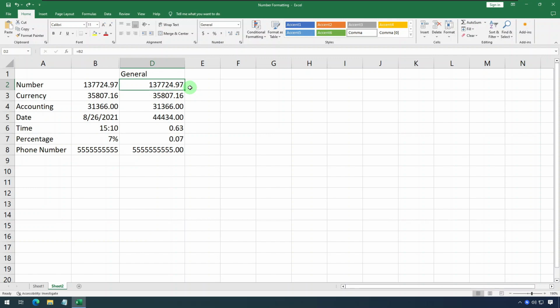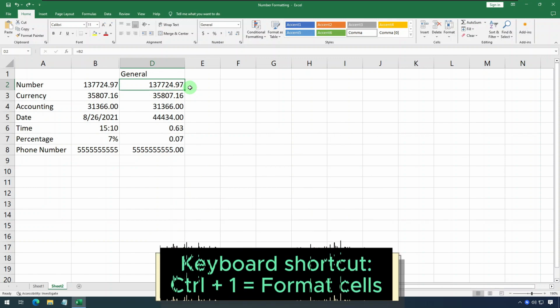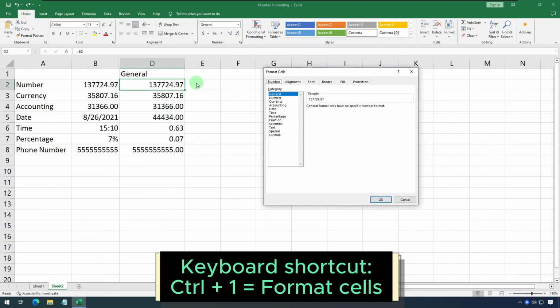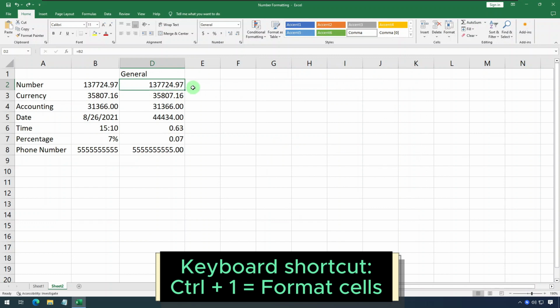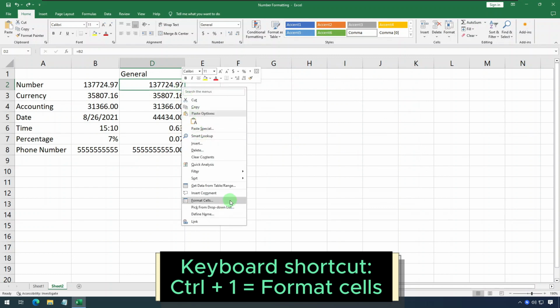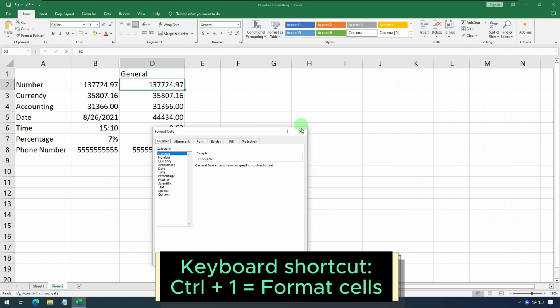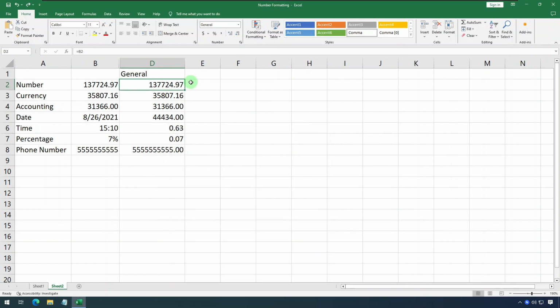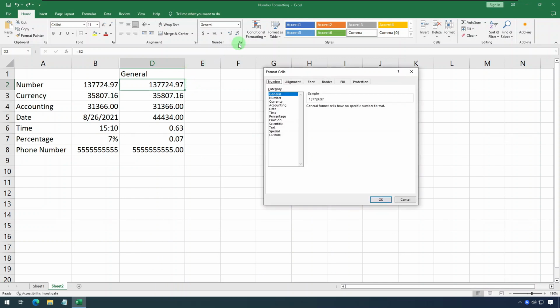One is the keyboard shortcut, Ctrl 1, and that will open format cells. And I can also right click the cell and choose format cells. I'm going to click on the button on my ribbon to open the dialog box.